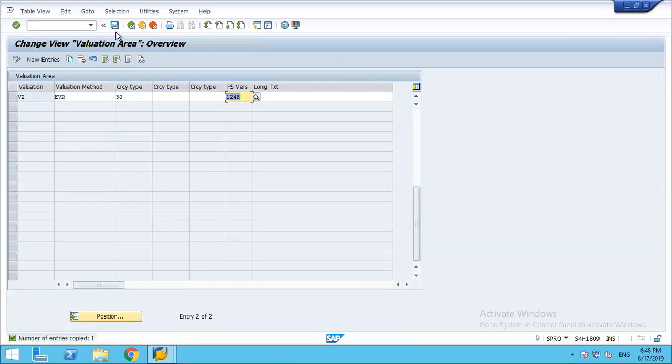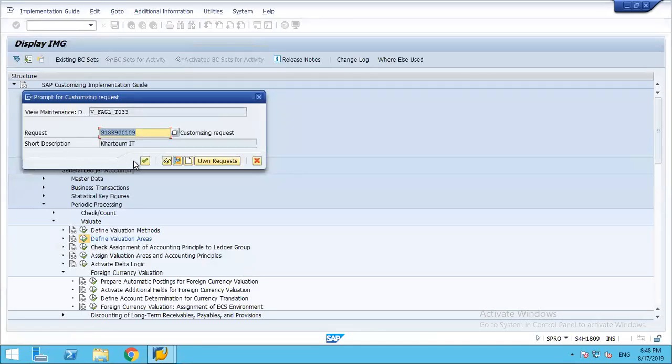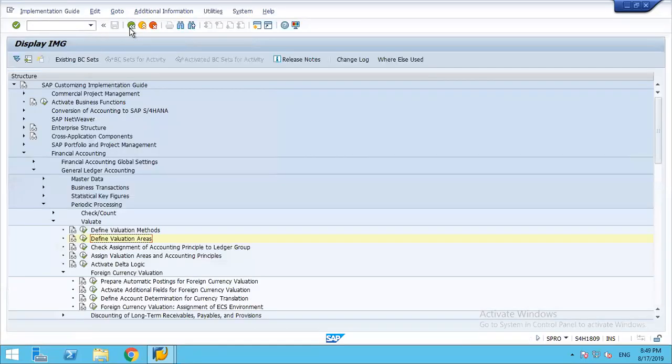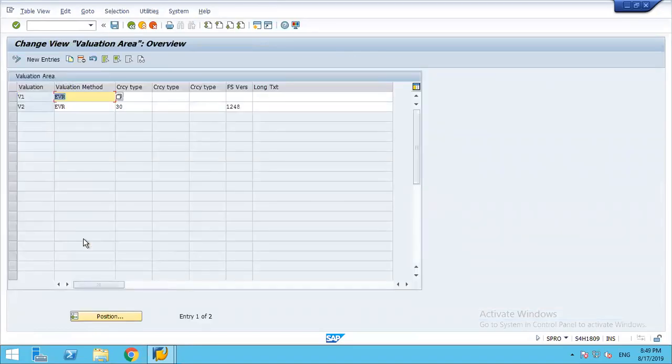Okay, and just save. Or you can directly go and create new entries. I've just copied because there is no change at all. Okay, so what I've done here, earlier we have created V1 for local currency, I mean company code currency, and we have created one more V2 valuation area for our group currency.